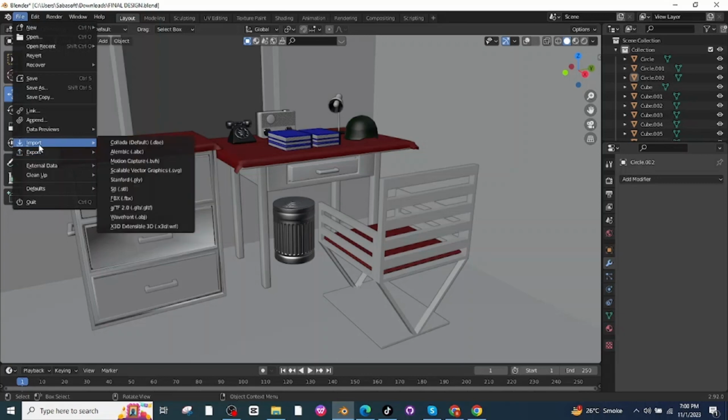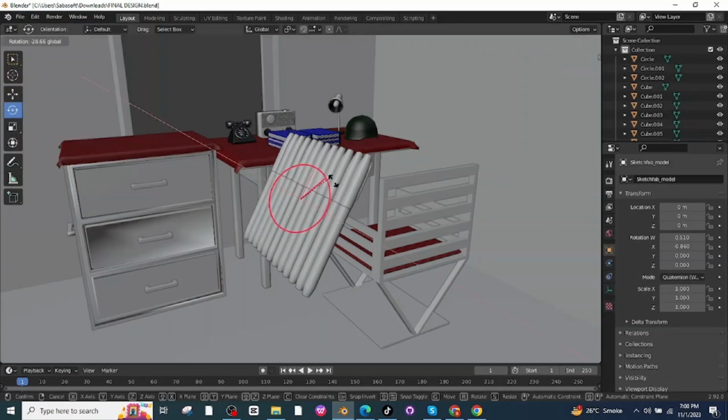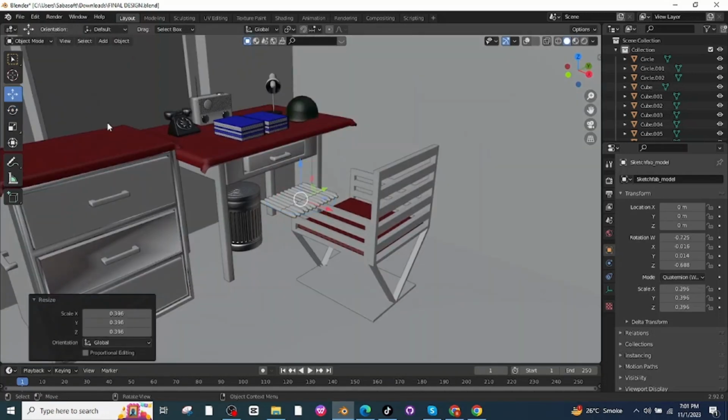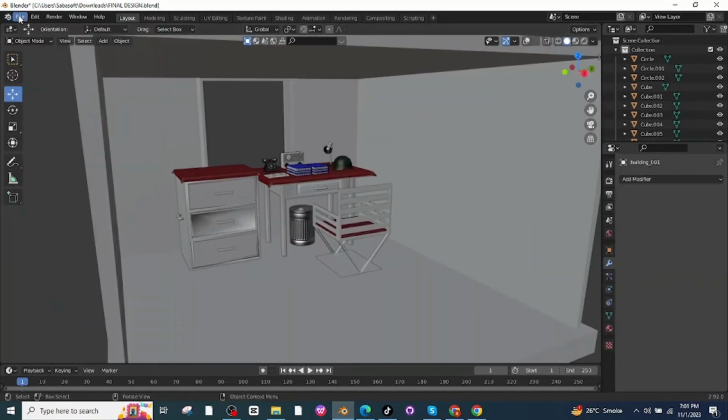After this I'm going to import some markers for writing. Import it and then select the rotate tab and rotate it. And I will place it close to the books. So the markers are properly adjusted on the table.